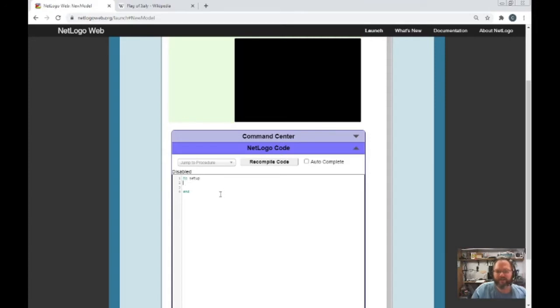So I indented a couple spots, and I like doing it that way because it makes it easier to see how your code goes. So the first thing we're going to do is clear-all, and the dash is the little minus sign next to the 0 on your keyboard.